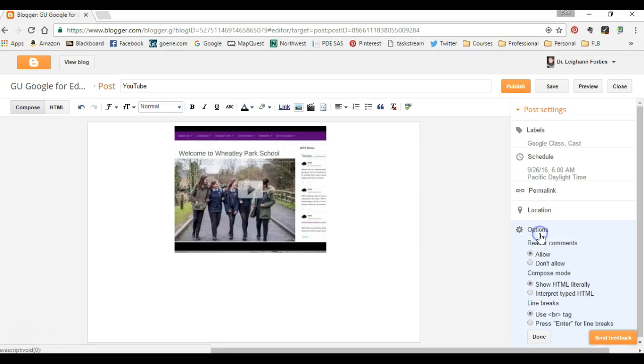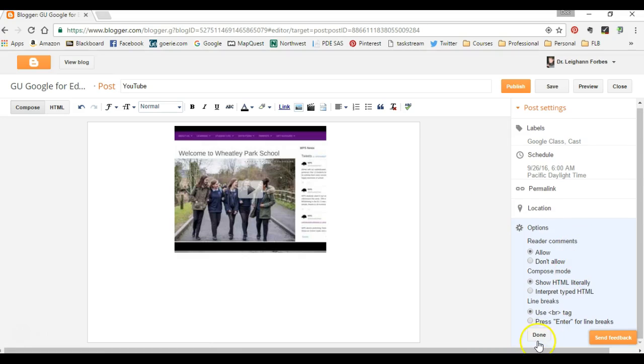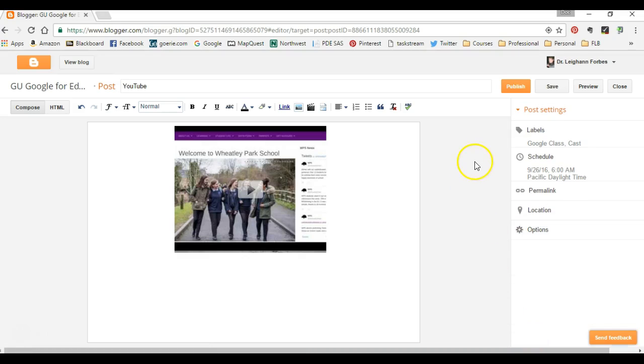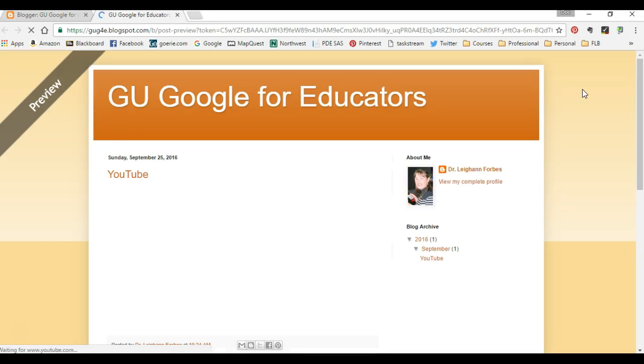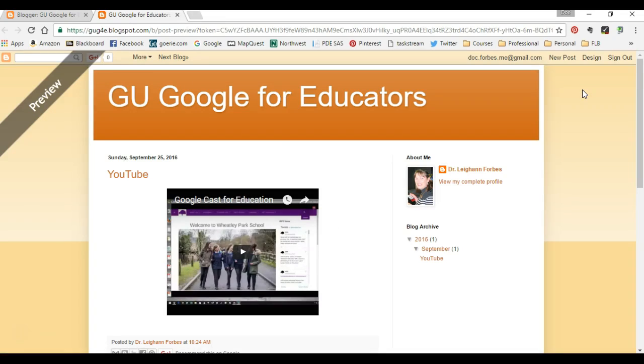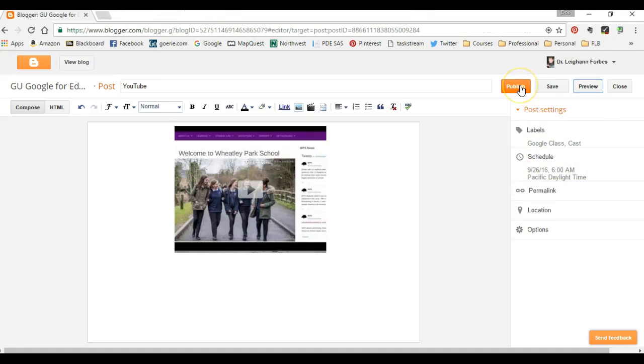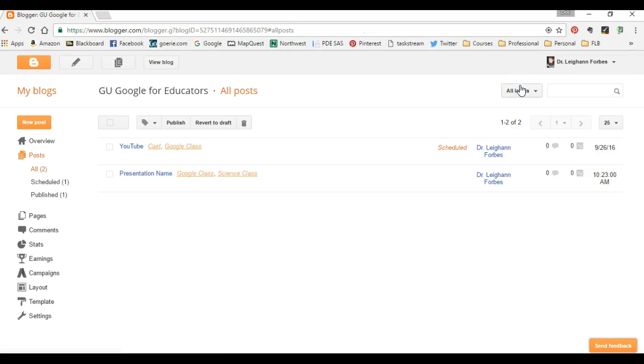I'll do that at another time. So there it is, options. Same options we had before. I'm not going to change any, so it looks like we're good. I could preview it to make sure it looks the way I want it to look. Ta-da, there it is. If I really like it, I'm going to publish it. And it'll show me that now I have the presentation and the YouTube out there.